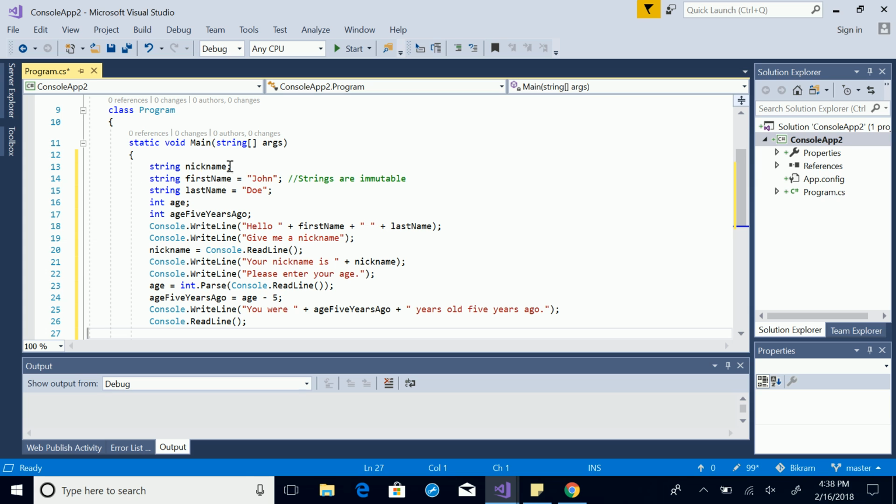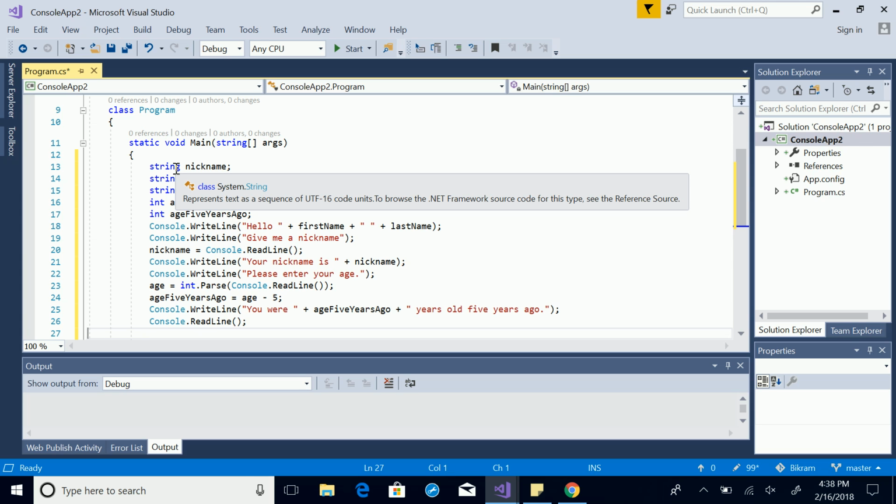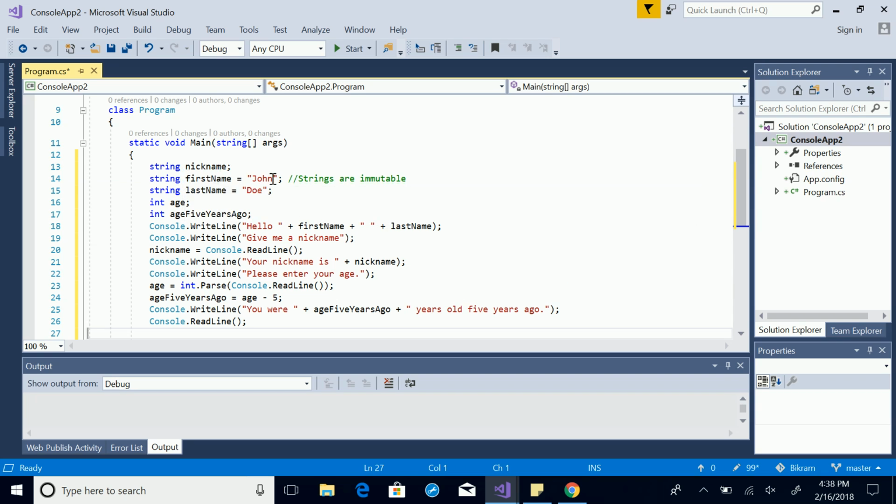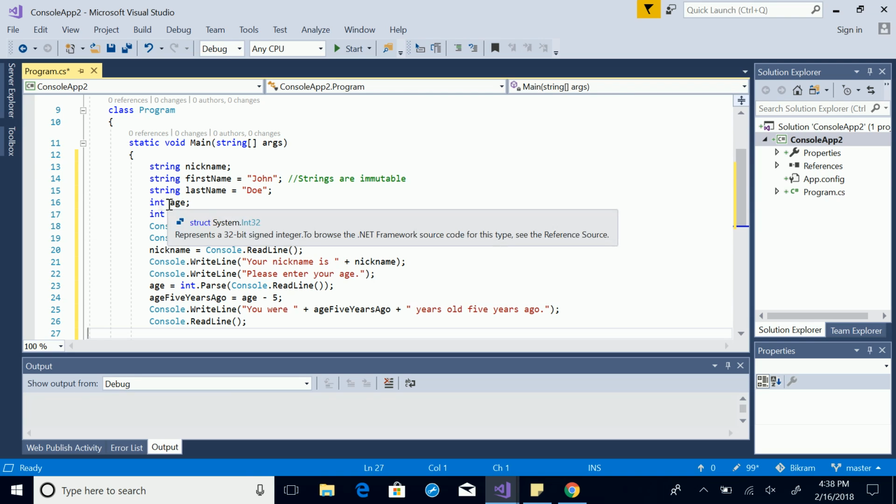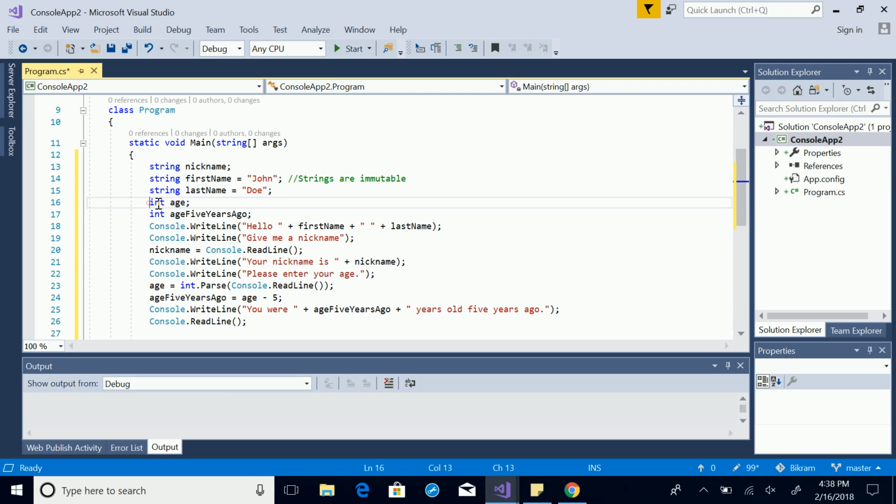So I have string nickname. That means the nickname will hold a string. What is a string? It's text, or a number of characters. And we have first name. We also define that first name to be John and the last name to be Doe. And we have an age that is an integer, which means a number without decimal. And we have another integer, say age 5 years ago.